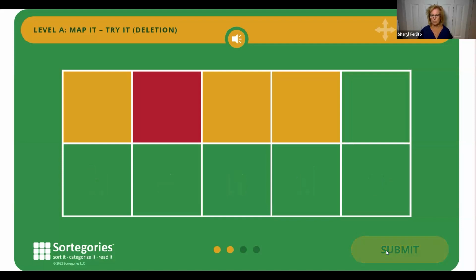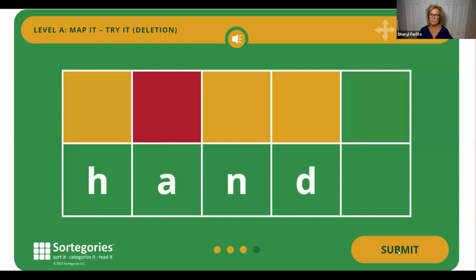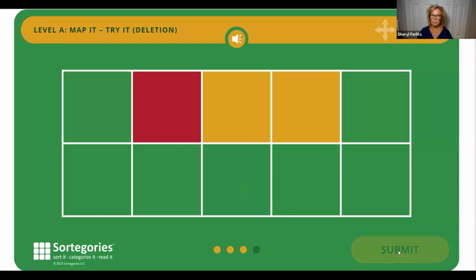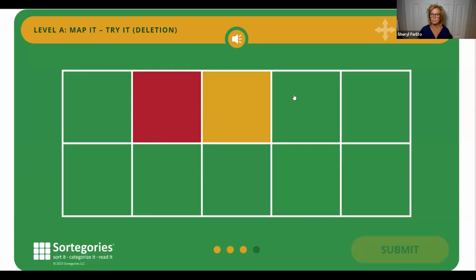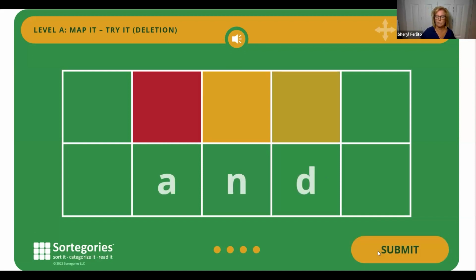Change hand to and. So you can do the same thing at home. Which sound would you delete? Ask your students to show their fingers. Hand without the d is and. Change and to an. If I make a mistake, it will give me another chance. Oops, try again. Change and to an. And without the d is an.